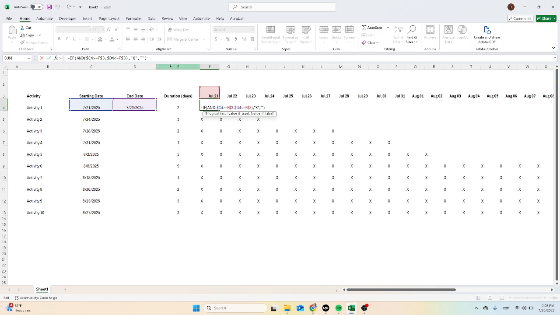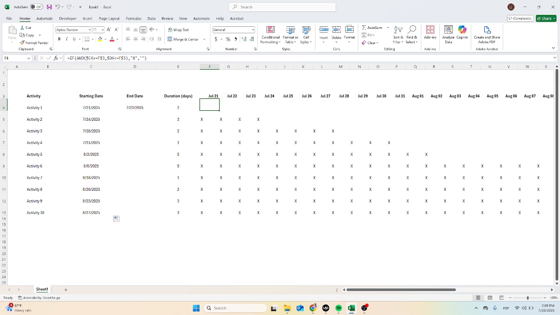Let's make sure everything's working right. So if C4 is greater than F3, let's just make it the other way around. If this date is greater or equal to the starting date, and if this date is less or equal to the end date, then put an X. If not, leave empty, close parentheses. We have to close this one as well. And let's fix the references.